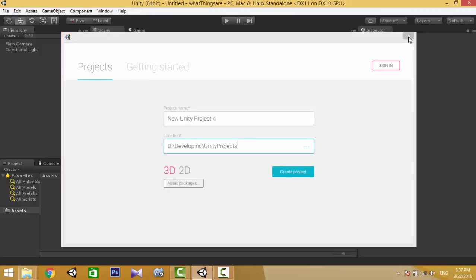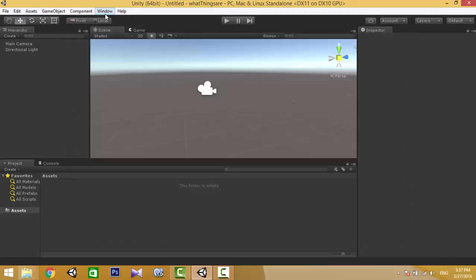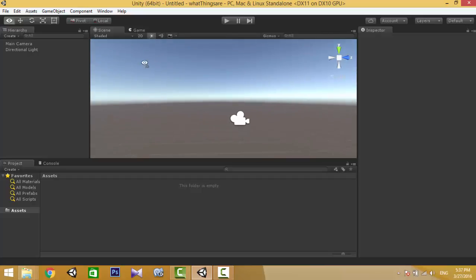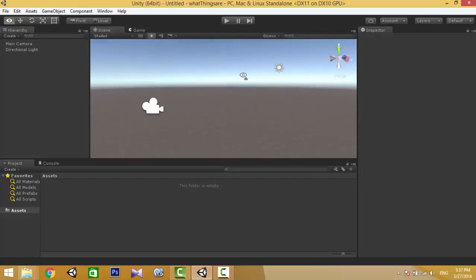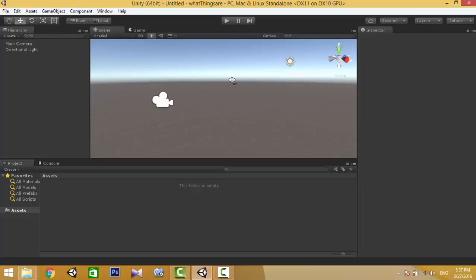Now, if you start a new project, you will have a new window like this one with a lot of smaller windows. What are these windows? We have the scene window where you can see everything as 3D. You can move by clicking the right mouse button and then WASD as in any first person shooter games like Counter-Strike or something like that.